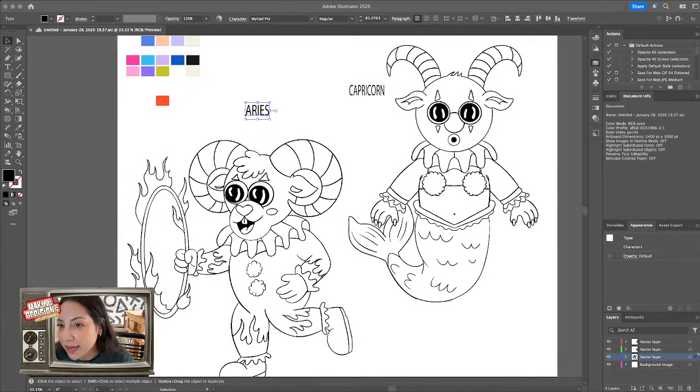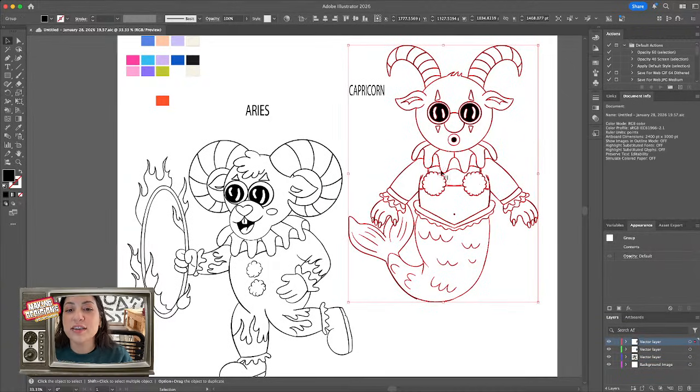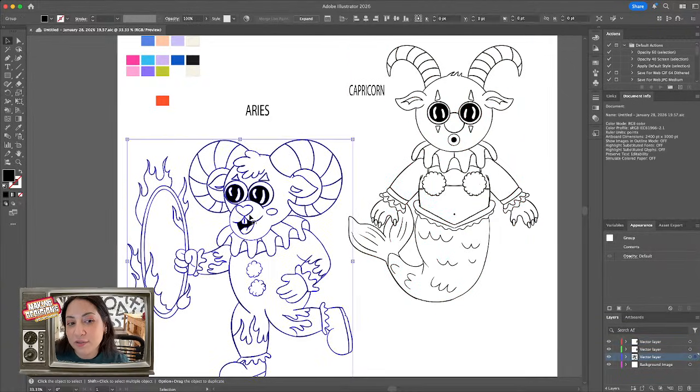And yeah, okay, so I have these two illustrations here of, oh wait, somebody's here. Oh, somebody's in the chat as me. That's great. Okay, so we have Aries and Capricorn. And I'm more drawn to the Capricorn, but if you guys are more drawn to Aries, that's cool, whatever.